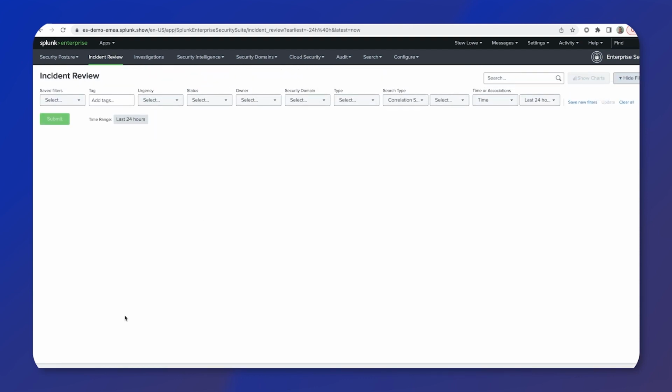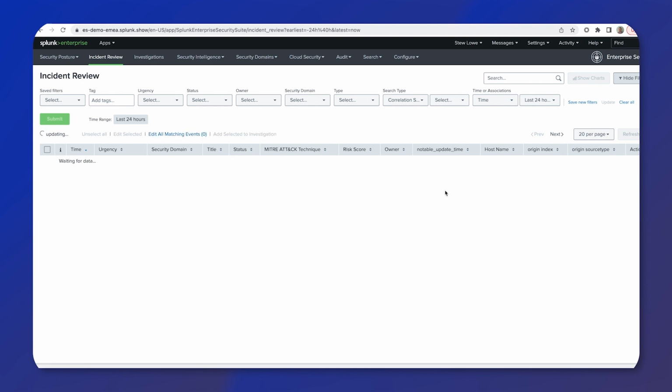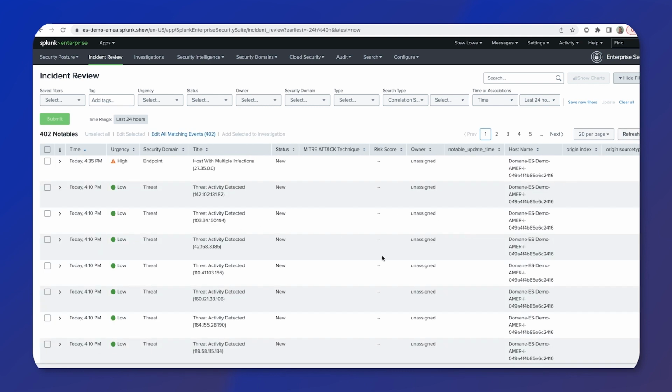now a lot of the events that you're about to see under here, this is all coming from index equals notable. So the notable index that we saw. We can see all that stuff here. Certainly security posture as well, giving you that high level view, which we'll see shortly when it loads.